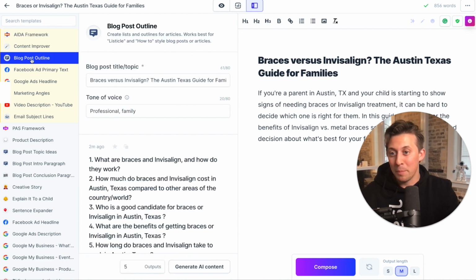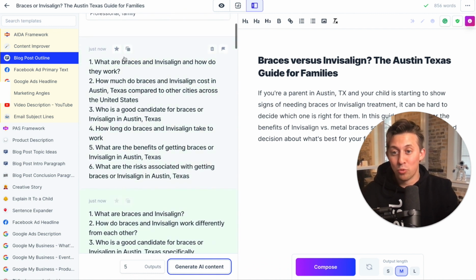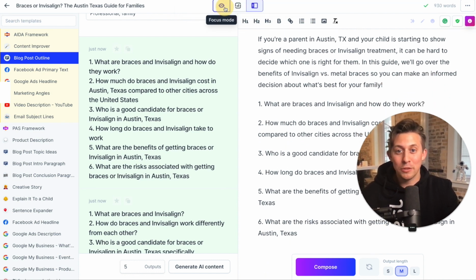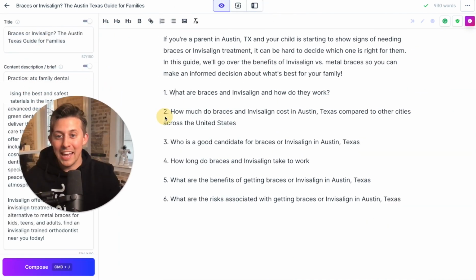What we'll do here is click on the blog post outline, and I just put in the title here, copied and pasted it, put in the tone of voice of professional and family, and generated some content. And here we go. These are some really great listicles or outlines for your blog post. I can just go ahead and put that there. Let's go back to focus mode. Then I'm going to turn all of these into H2s.